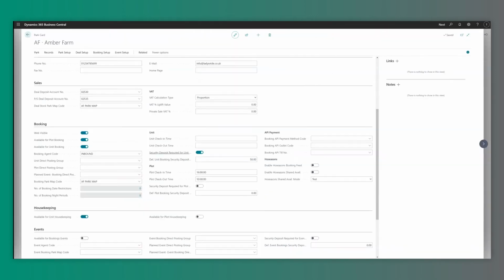Against the park card, you can also set up the security deposit requirements. You see here under the Booking Files tab, you can allow for a security deposit against a unit and a security deposit against a plot. Setting this against the park means that only bookings made against this park will require a security deposit. It's also worth noting that if you enter in a default unit booking security deposit amount, that this will override that value set in the booking management setup.